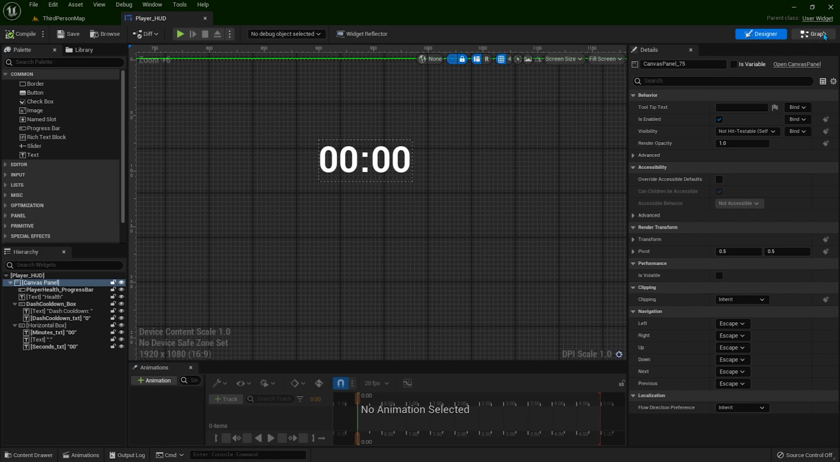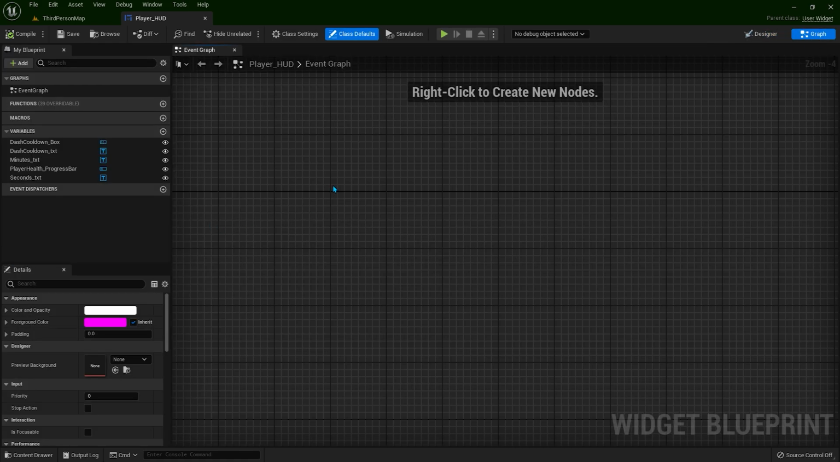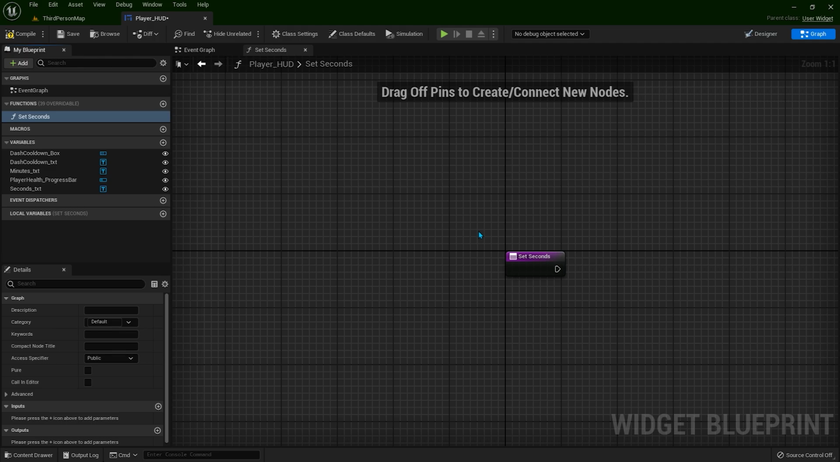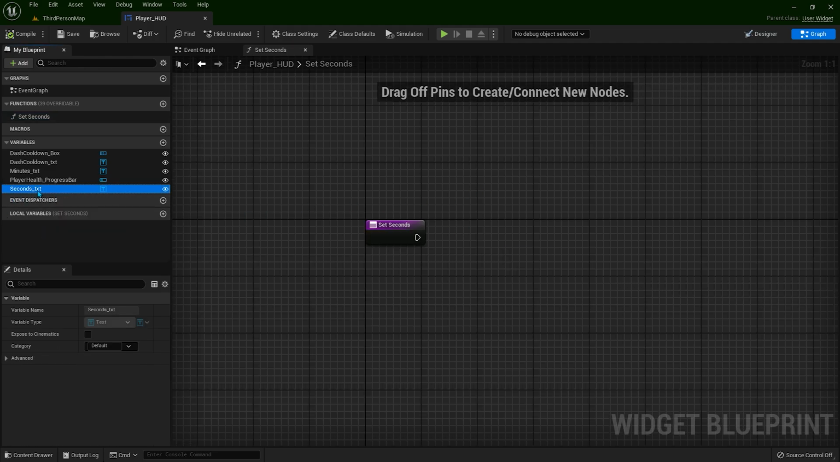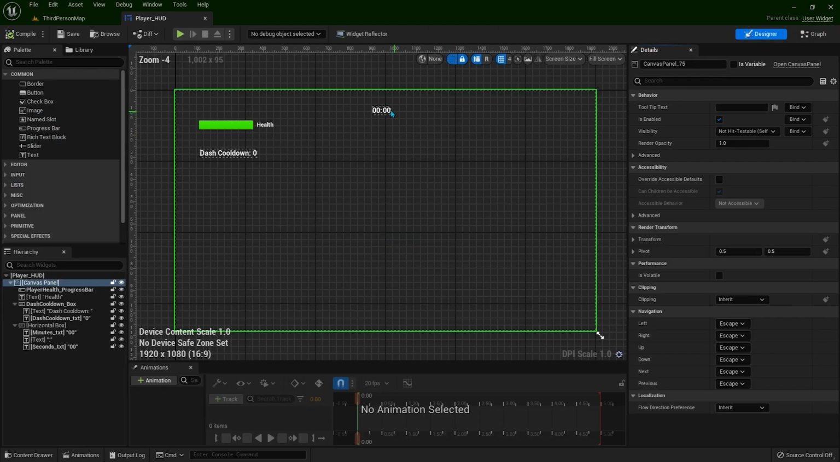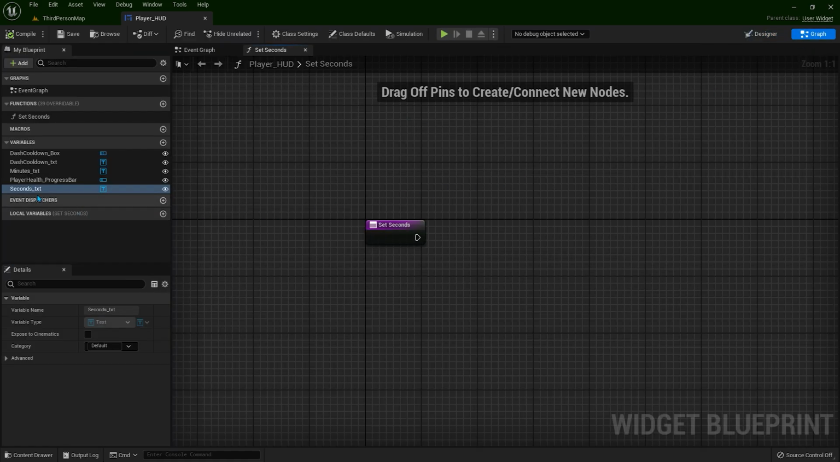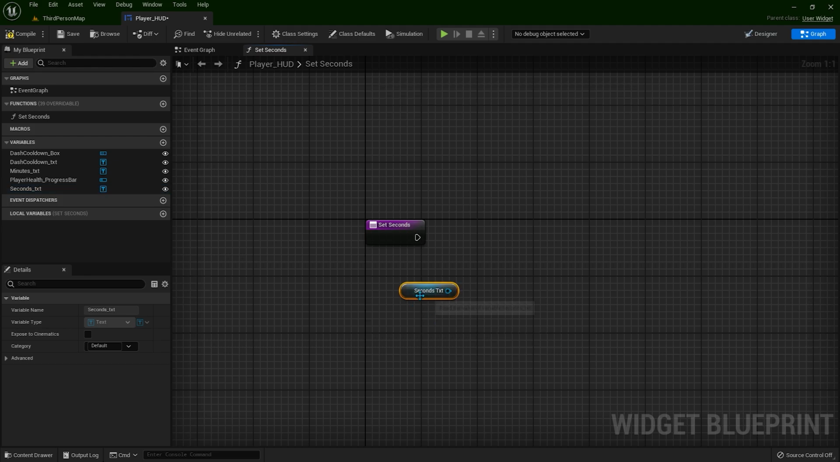Now let's go to the graph. So let's make a function here, and we can name this function set seconds. So we have made this seconds a variable. So this is the text. Drag and drop and select get seconds.